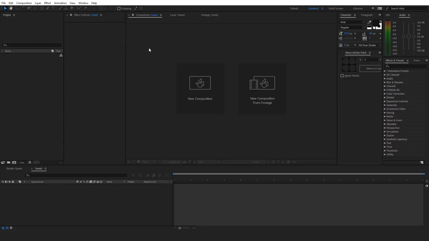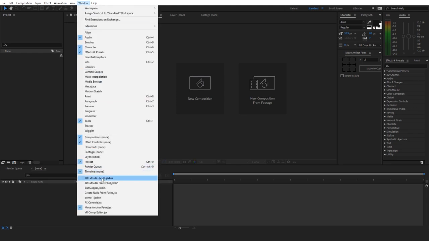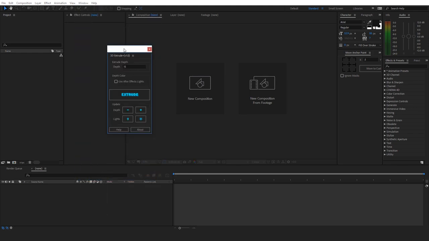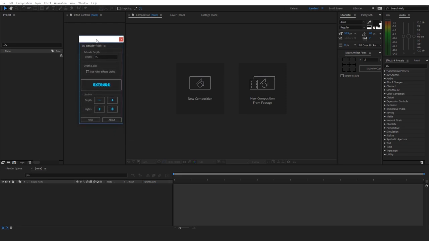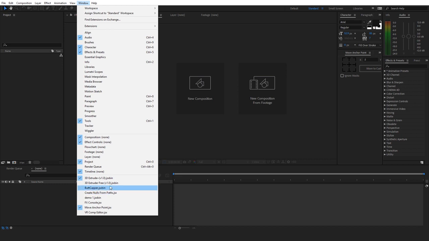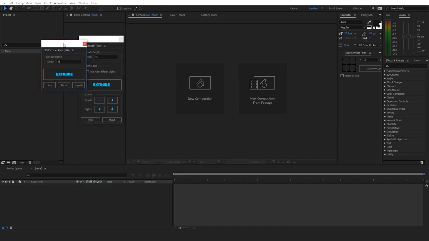So after pasting the script files, you have to open up After Effects, and you can access the script by going to the Window menu and then clicking on the script, and you will get this dockable script panel. So this is the UI for the plus version, and I've also installed the free version, and this is the free version. In this video I will show you how to use the plus version, and pretty much everything that is in the free one will be covered in that.